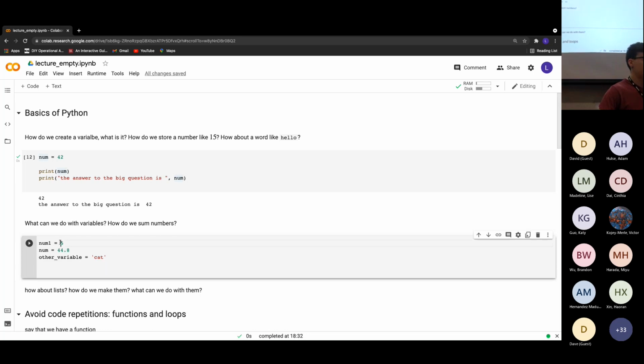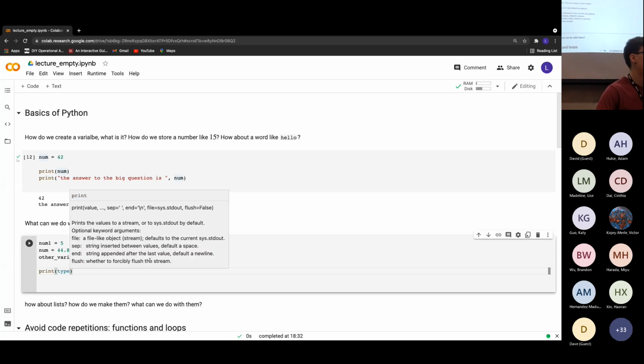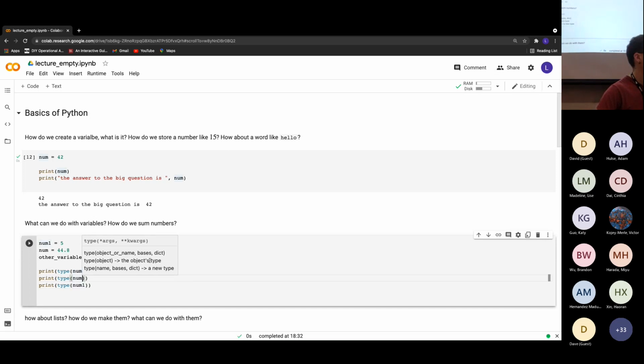However, turns out that 5 is also an integer. It's also different from 44.8. How do I check that? I can print the type of the variable. So I'm going to write print(type(num1)). I'm going to copy this line, and I'm going to write num, and the other variables.